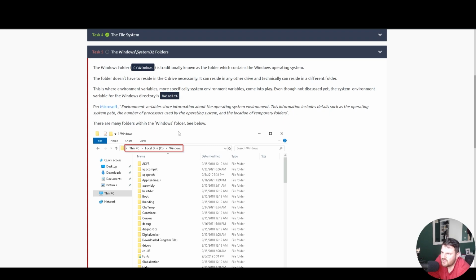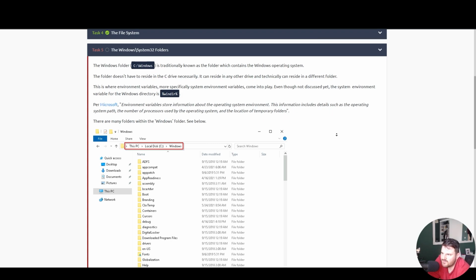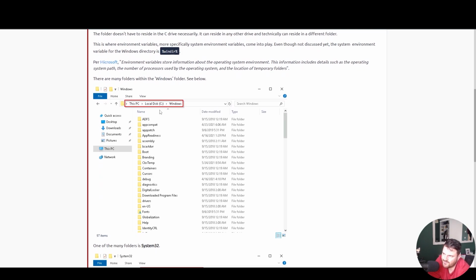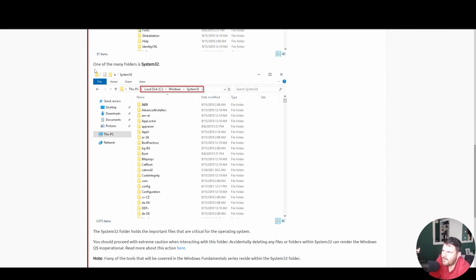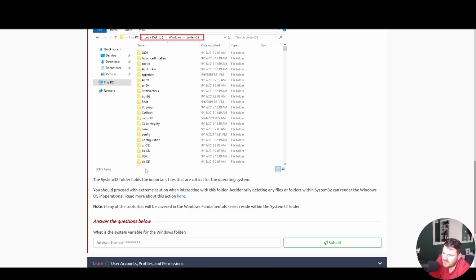There are many folders within the Windows folder. See below. So if you go to the location of your PC, local disk C, this is the default location that we have here, and then Windows, you can see all the directories needed for the Windows operating system. One of the many folders is System32. Inside the Windows directory, we can see System32. Here we can see the contents of System32.